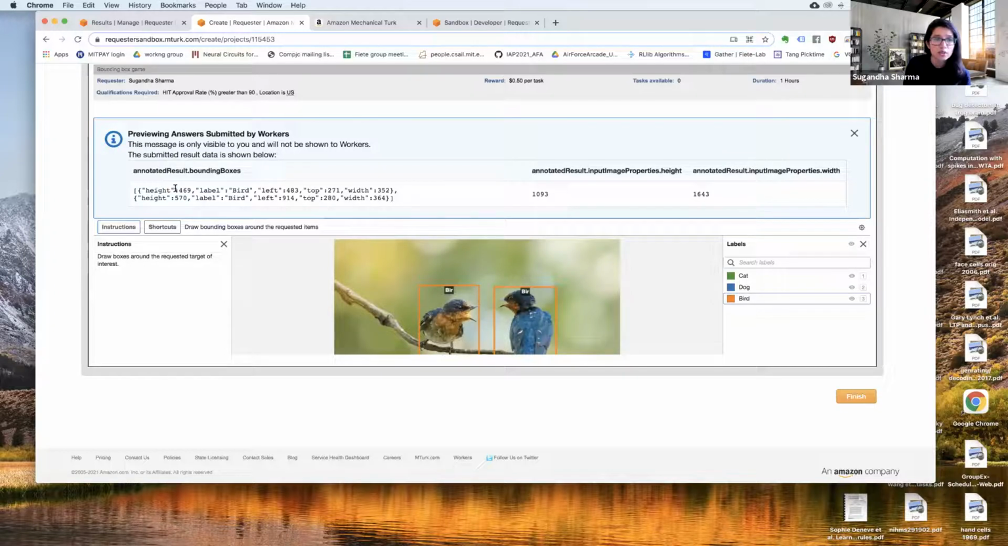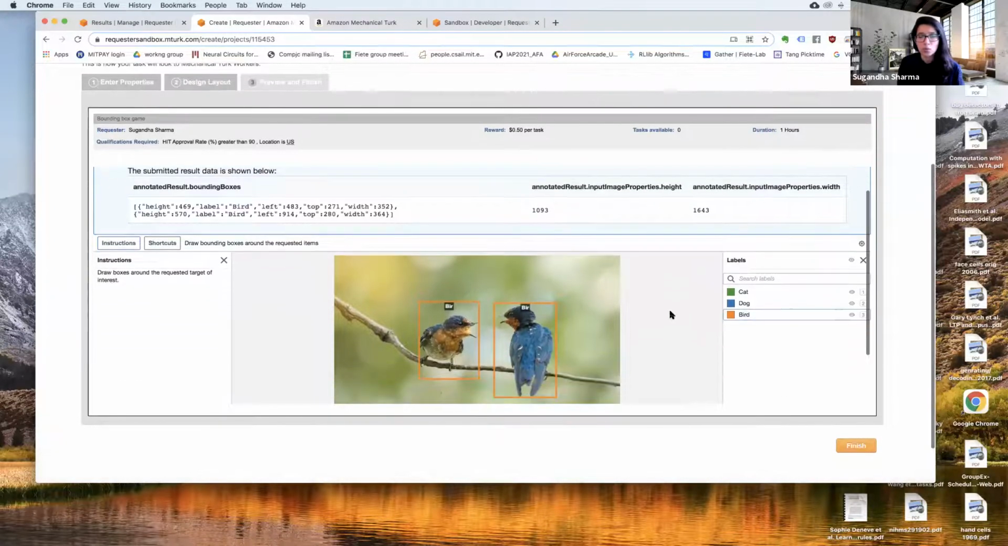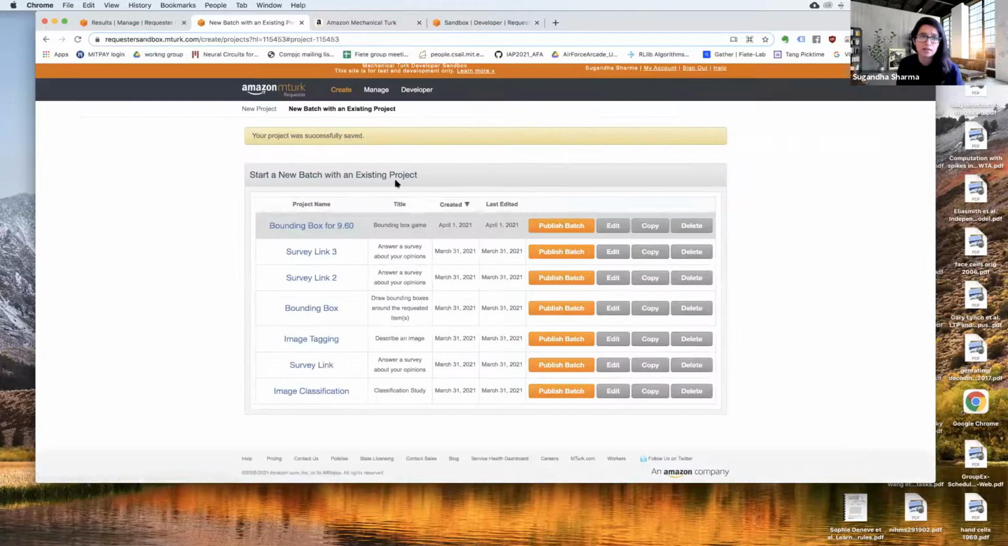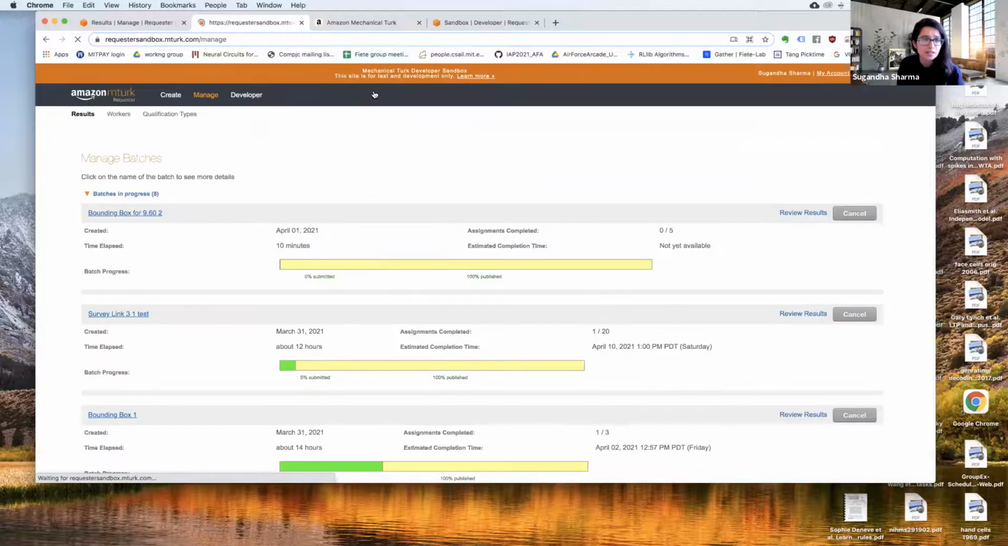And this is basically showing me what label was provided, what are the dimensions of the bounding box. And since I've made two bounding boxes, there are two different sets here, right? One corresponding to the first bounding box and the other corresponding to the second bounding box. And both were labeled as bird in this case, right? So once you've previewed them and seen the results, you can click on finish and that will get published and it will show up under your publish task under the manage tab.